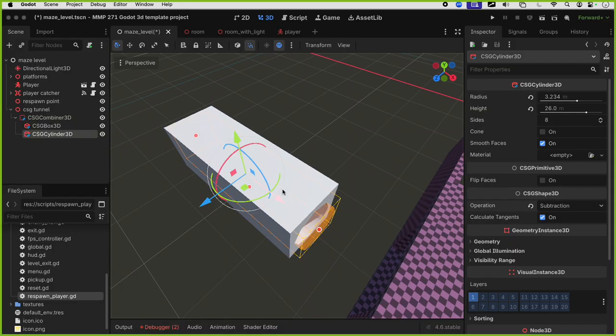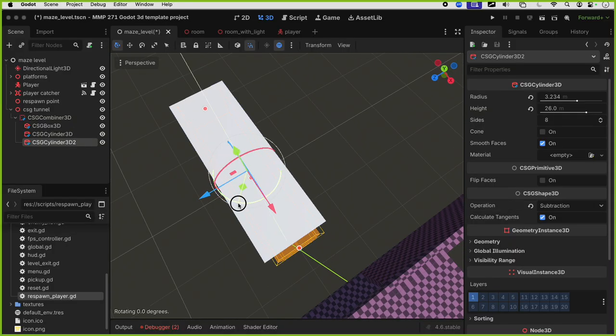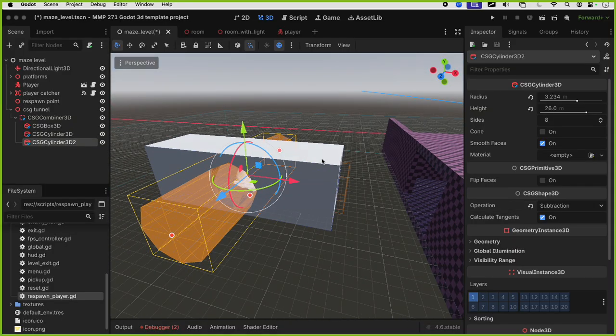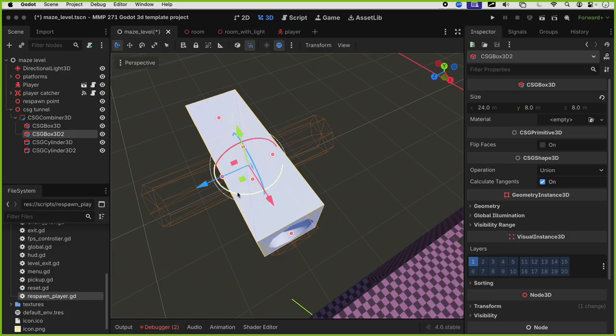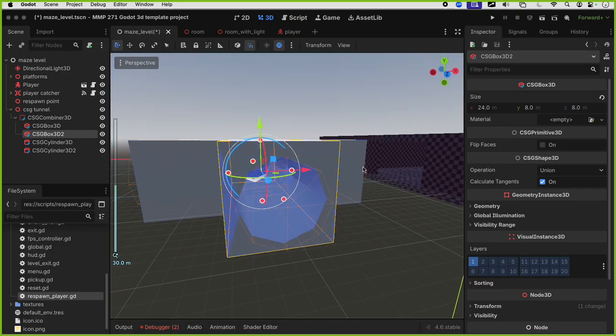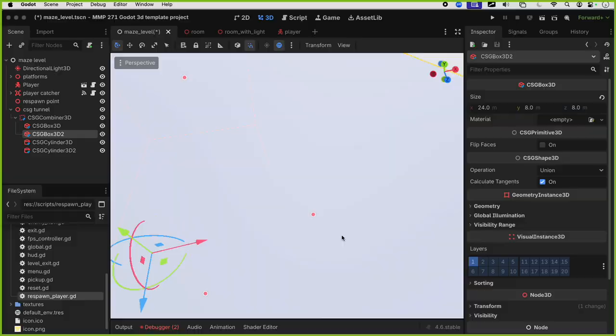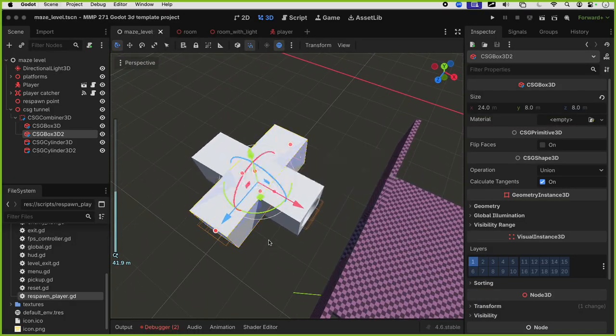Obviously, this can get a lot more complex. I could duplicate my cylinder and move it around like that, and duplicate my box and move that around, and now I've got this weird thingy. So you can get pretty complex pretty quick.